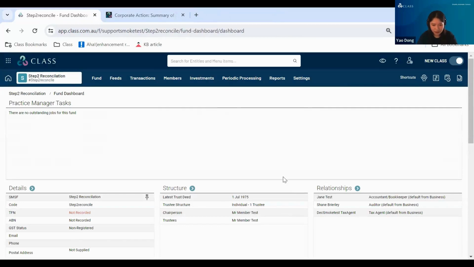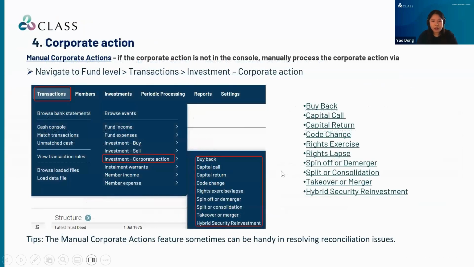If the corporate action is not in the console, you need to manually process it by navigating to transactions, investment corporate action at the fund level. Within these slides, I have made a list of all manual corporate action types. You could click on each type to navigate directly to the corresponding knowledge base article for more information.